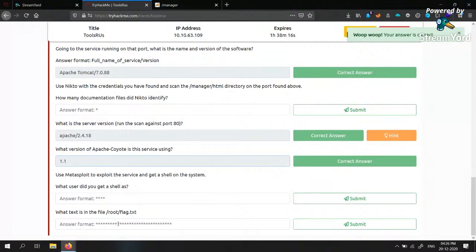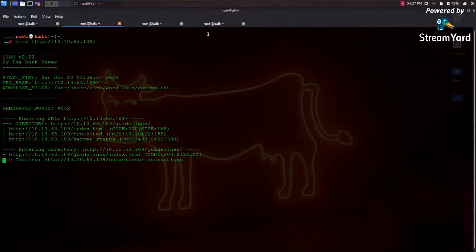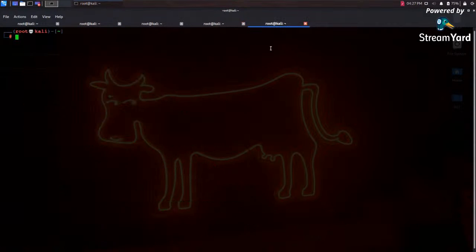Correct. Now it is directly telling us to use Metasploit to exploit the service and get a shell on the system. Let's see if Nikto has finished its work or not. It is still running. Let's open another tab and go for Metasploit. We will be using msfconsole directly.